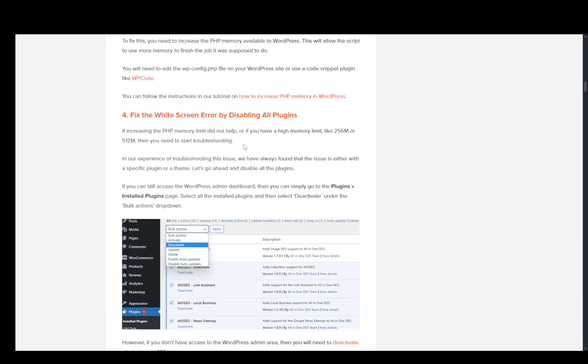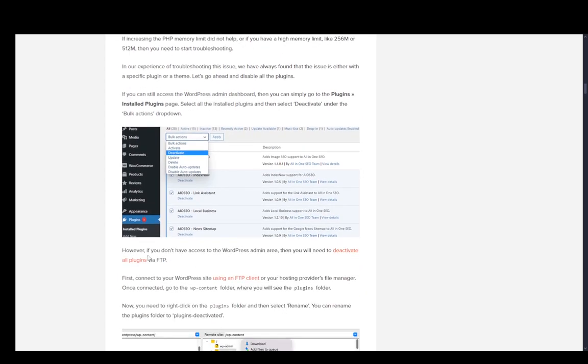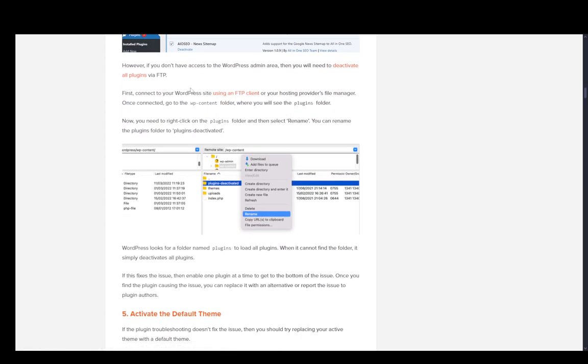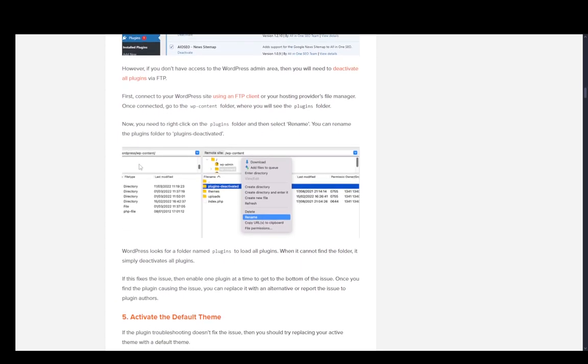Other than that, what you can also do is just disable all plugins. Go into your plugins section, under bulk actions, click deactivate, then click apply, and reload your site, and everything should be good. You can also deactivate them all via FTP as well if you want.